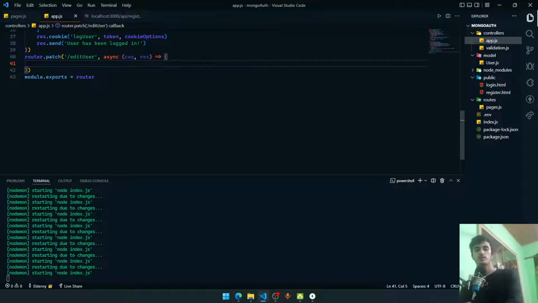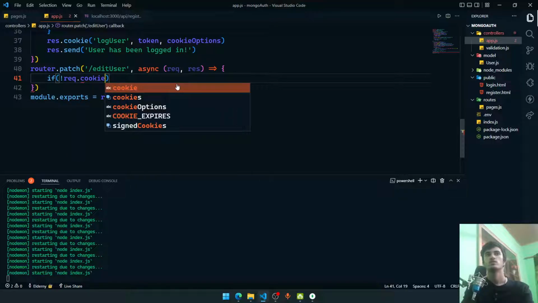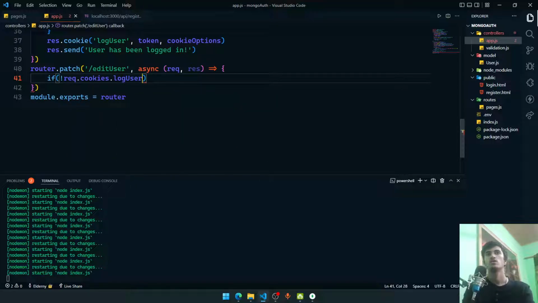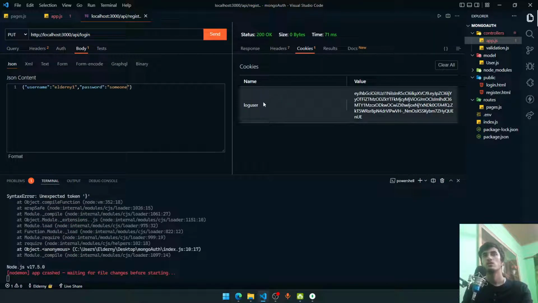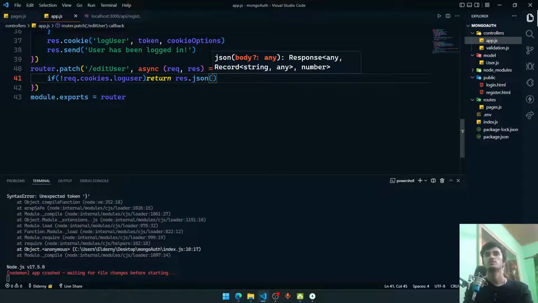Let's get rid of all of that stuff. We'll say if request dot cookies dot log user is not there, log user, it's not valid, then return with the response.json, the response.send.